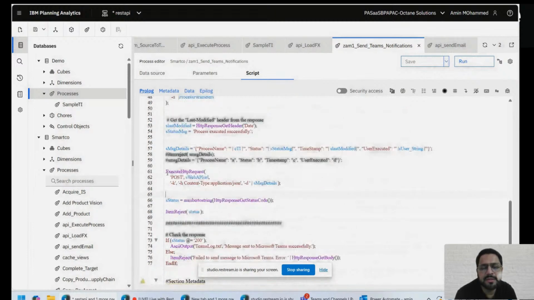And then the next step is to execute that particular process. I'm using ExecuteHttpRequest to call that particular API, which is going to trigger the URL, which I have copied from Power Automate, based on this configuration. This is something that you have to configure within Power Automate. The fields should be dynamic so that it can take whatever information we are passing from this TI and then use that within Power Automate.